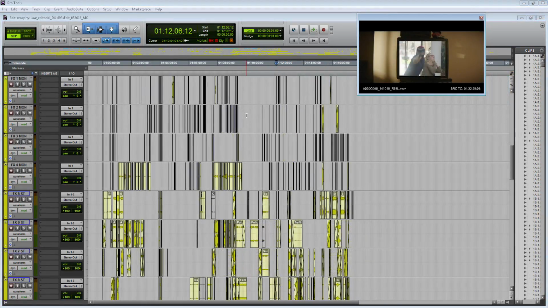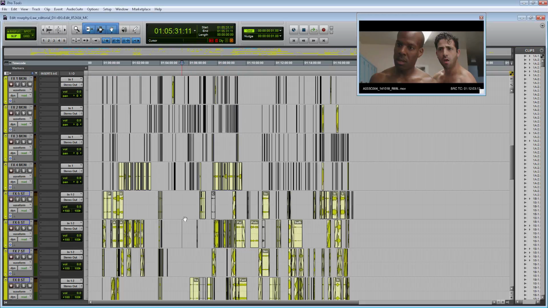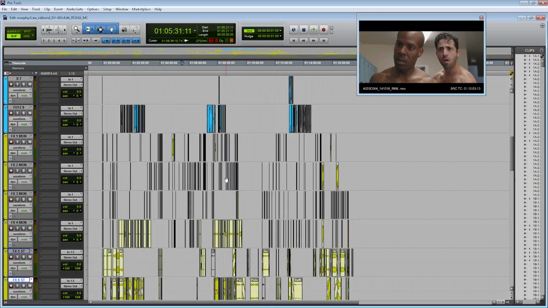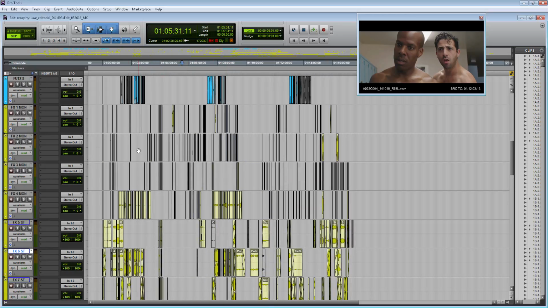So after quite a bit of work, this is what your sound effects track should look like. And so you can see how I have all my mono tracks up here on the top. I have my stereo tracks down here on the bottom. And then, of course, everything is ordered chronologically, except for when the sound effect repeats itself, then it should be on the same track throughout the entire session.